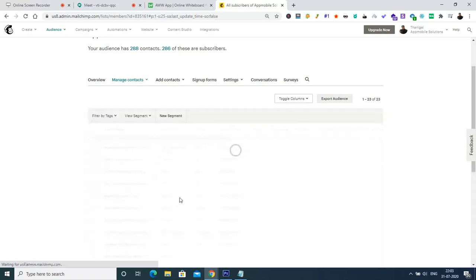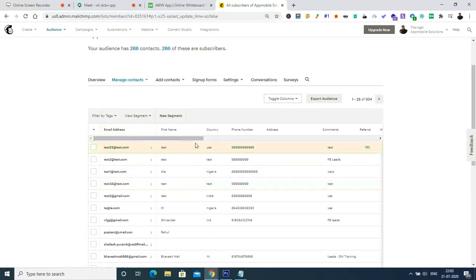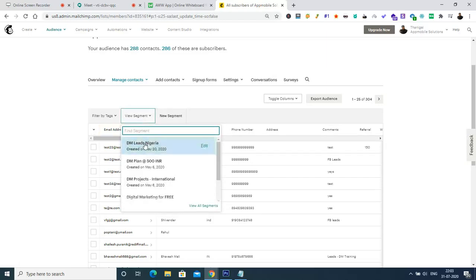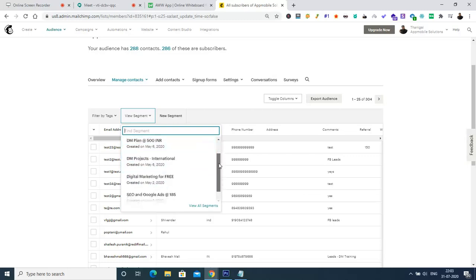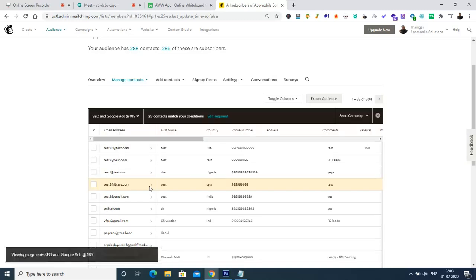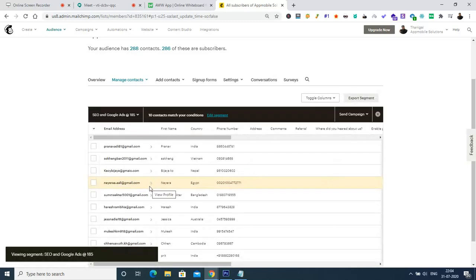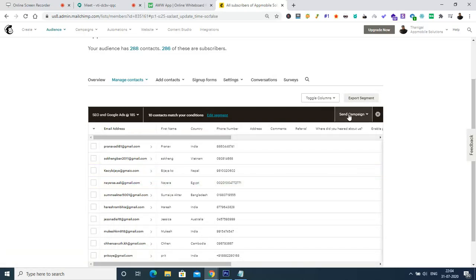Once a segment has been created from the audience, it will have an updated number, and all we are required to do is send the email to that segment. Here I can see all the email segments I have already created. All I have to do is choose a particular segment, then choose send campaign, and choose an email campaign.